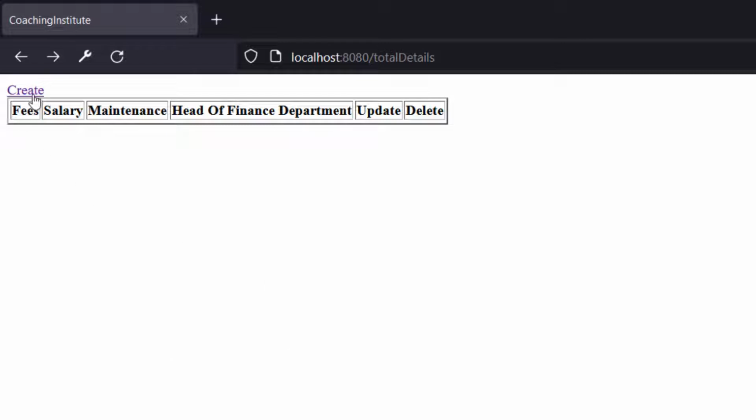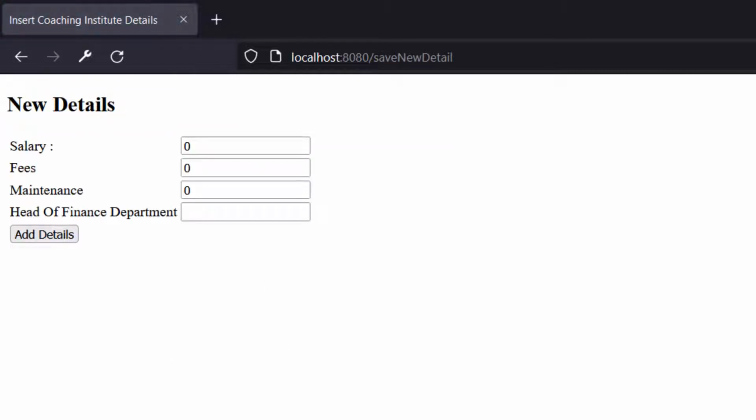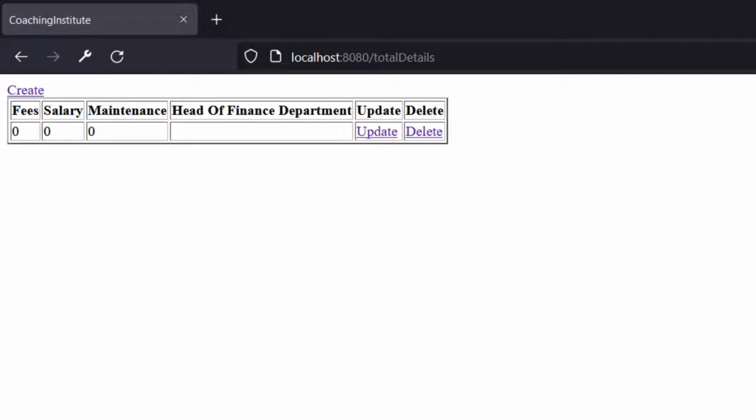Let's go to the create section, and here you can see some fields: salary, fees, maintenance, head of finance department, and after that the submit button, add details. We have already seen the work of this. Now what if I do not mention any fields here and simply press add details? You can see that even if I did not enter any field, the submit button is still working, but it should not accept blank fields.